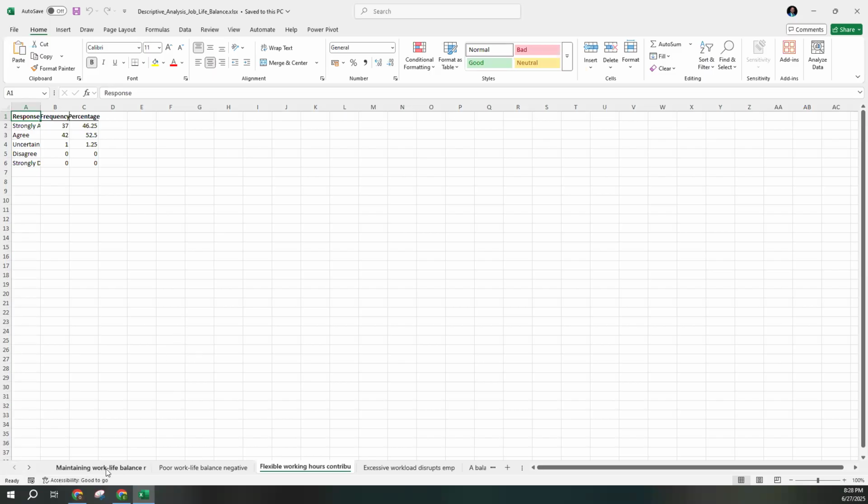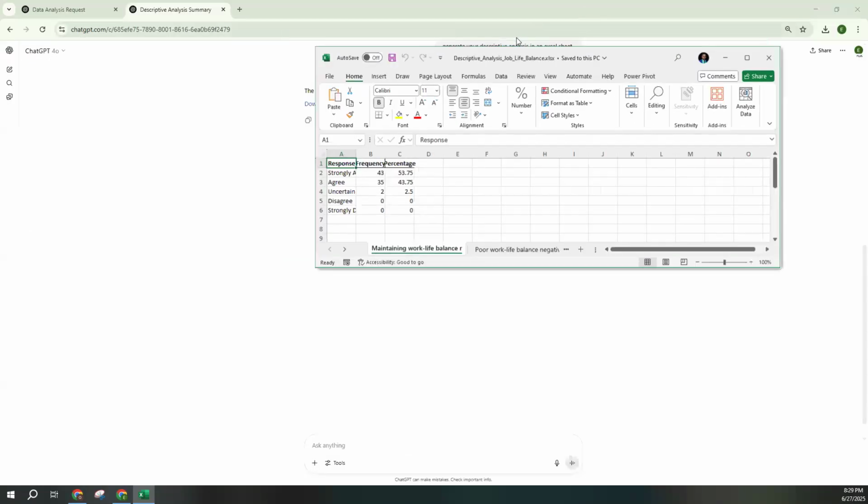You can see this is the actual question, maintain work-life balance, and we have the response, strongly agree, and frequency. What we are going to say is that we want the question to replace the response, so the response section should replace the question. Then we also want to start from the gender, that is the demographic, and we need a frequency total and a percentage total. Let's look at this closely.